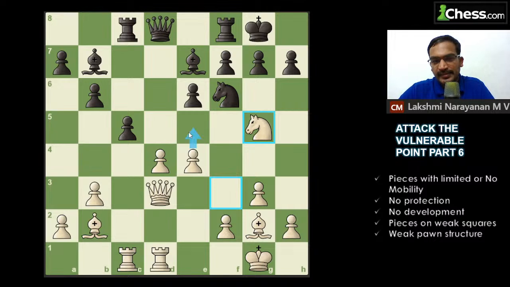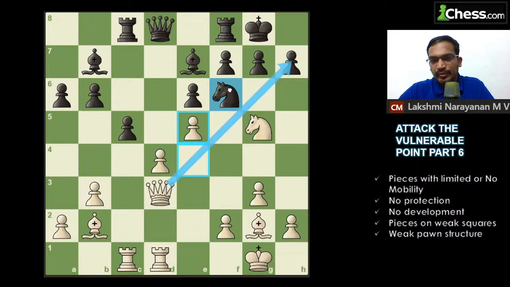Our threat is that we are going to play e5. Once we play e5, you can see the bishop will be lost. For example, let's say they make some random moves like this. We can play e5, and you can see we have mate if they move the knight, and we can take the bishop.